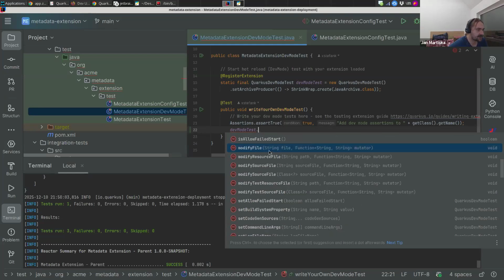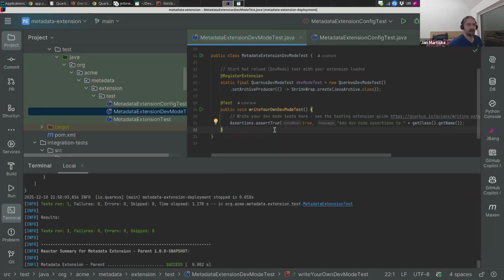Modify file, you see that you can modify a specific file, give it a function that transforms an original string to a new string. The first string will be the original content of the file, the second string will be the new mutated content. So you can test how your extension will handle modified source files and so on. So testing dev mode is also easy. Okay, so that's how you create an extension and how you test it.